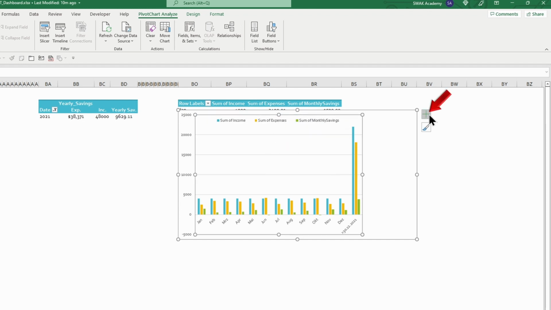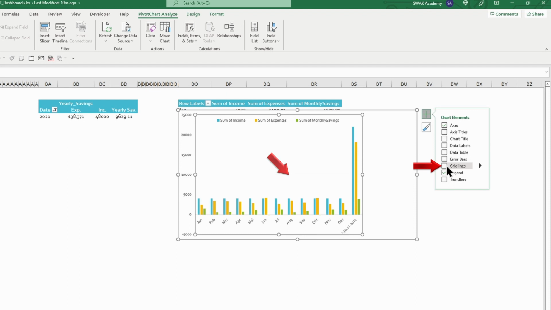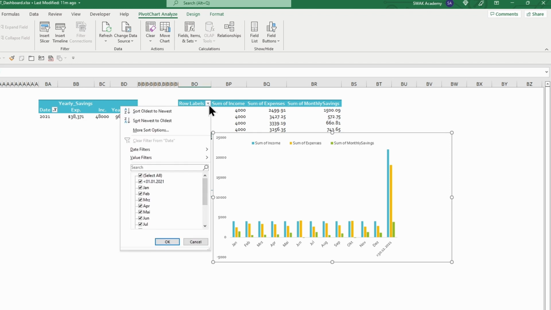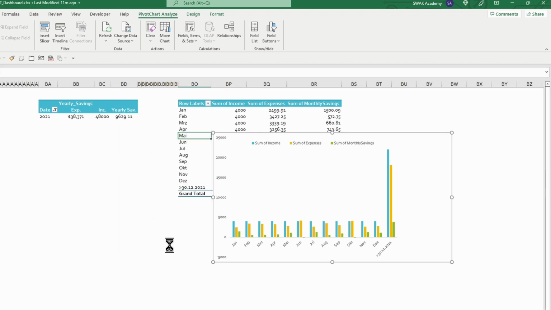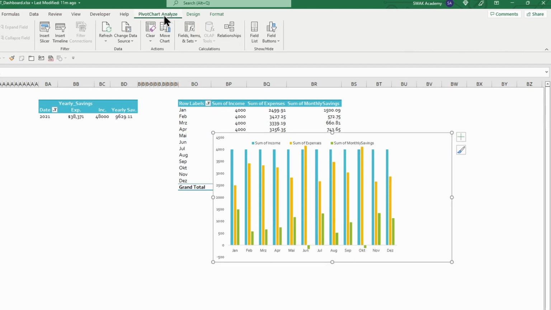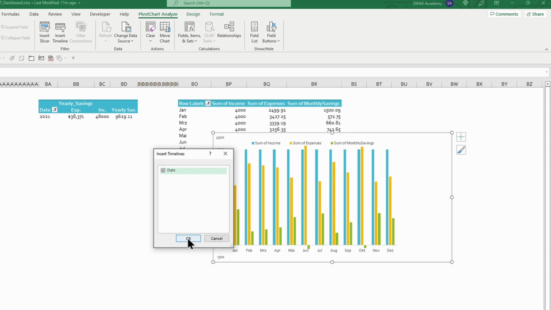By clicking on the plus button, a list containing options to edit and manage the chart elements will drop down. When I hover over an element, a triangle will appear giving further options to format the chart elements. I will uncheck the grid lines options to remove them. The pivot chart and pivot table are connected. A filter applied to the pivot table will be applied to the chart and vice versa. I will remove the data I don't want to show on the chart. Next, I will insert a timeline and adjust the grouping to quarters.